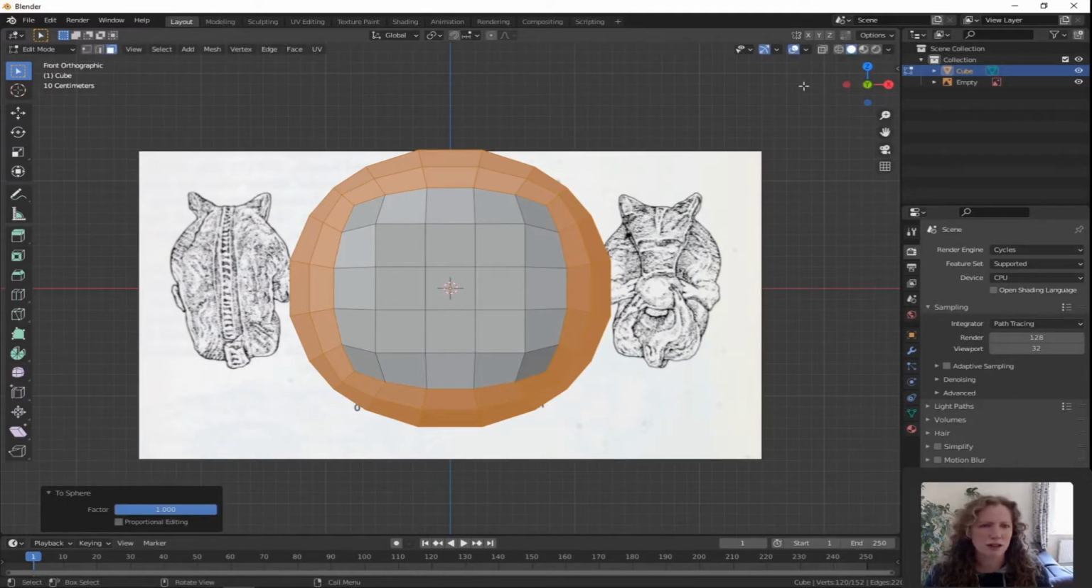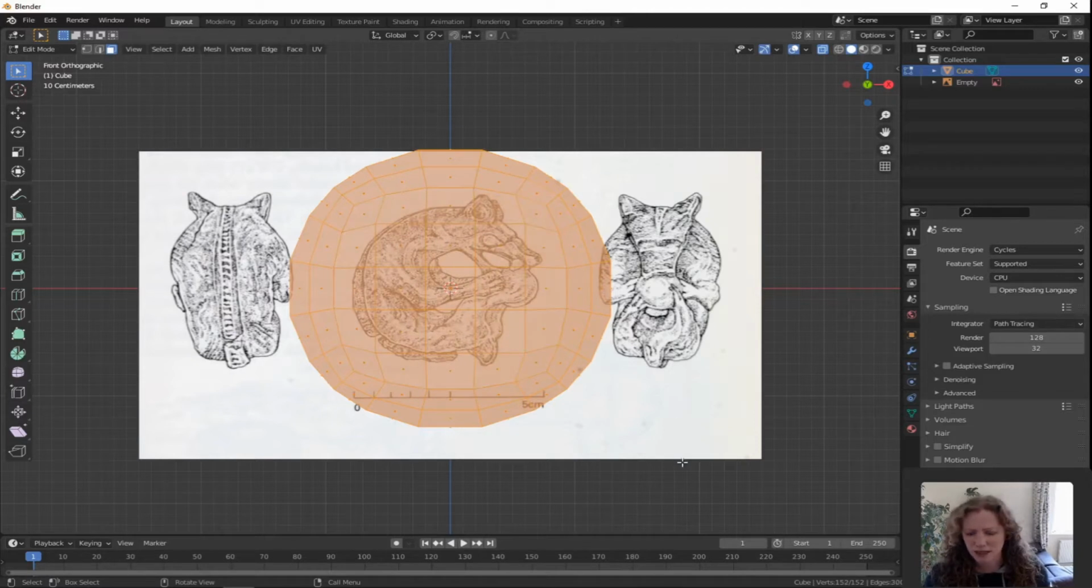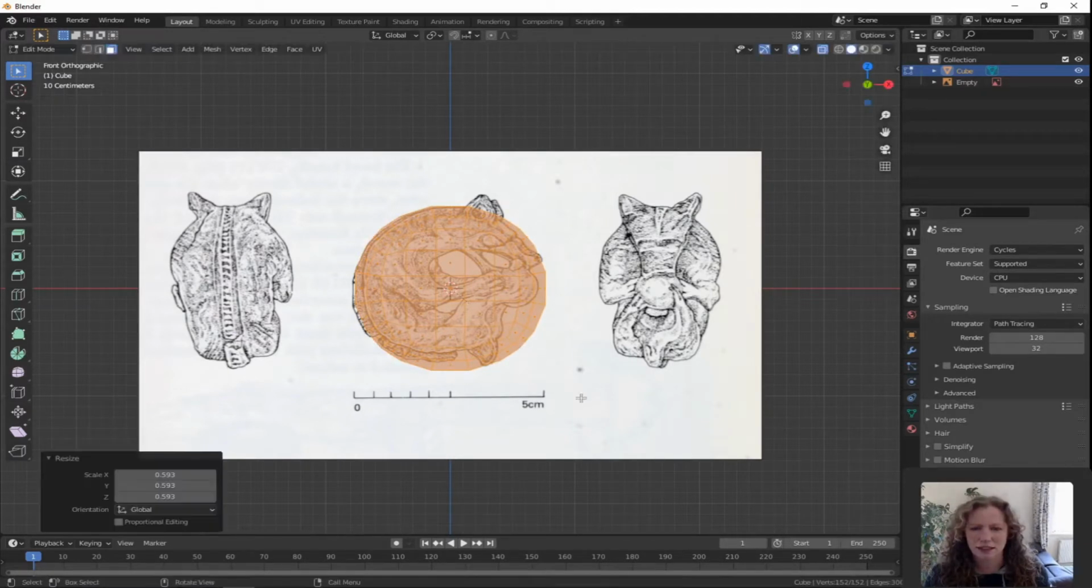I want you to turn on X-ray mode so we can see the image behind it. Press A for select all, S for scale, and just bring it down till it's roughly the same size as the circle of Fenrir there. Left click to confirm.